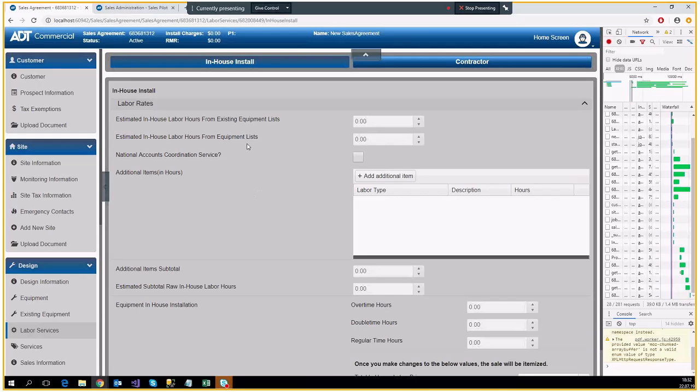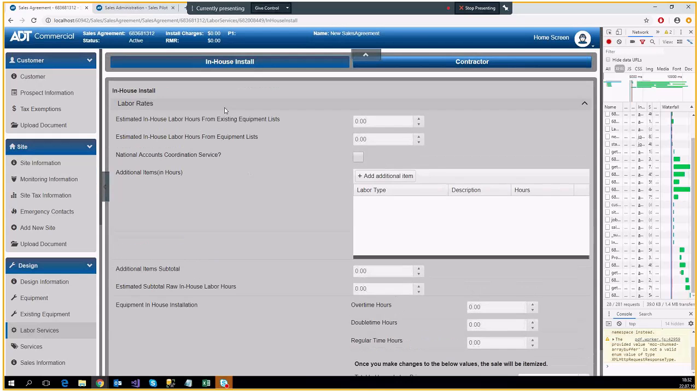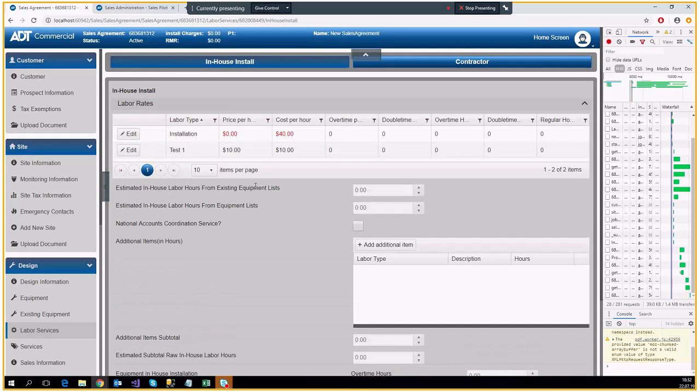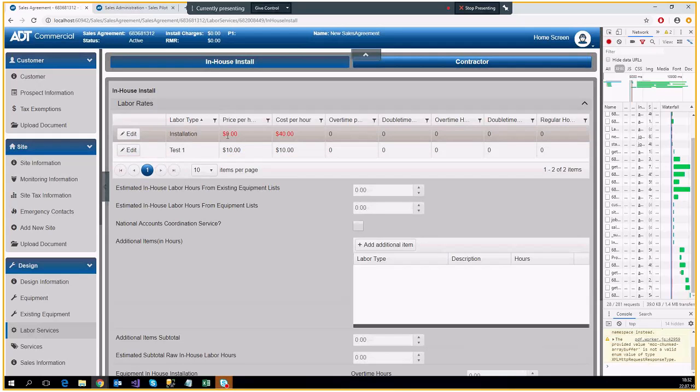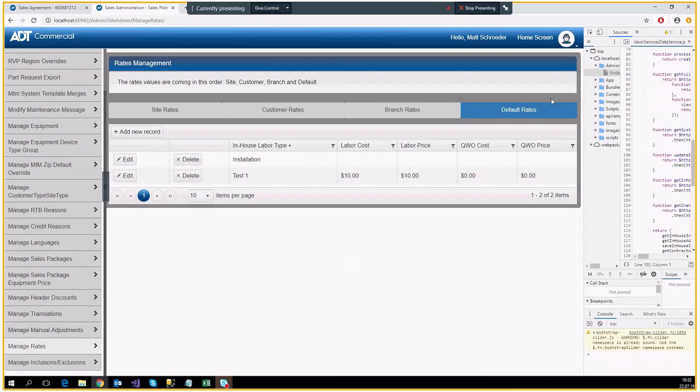Okay, so here is the changed labor services page. As was described, I have added this grid for each labor type. And as you can see, we have an additional labor type, test 1, that I have already added at the admin page with these values for cost and price.